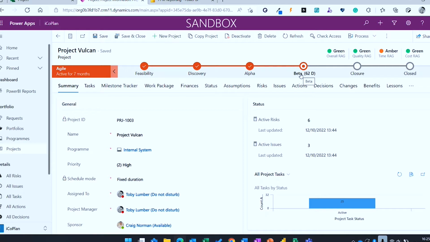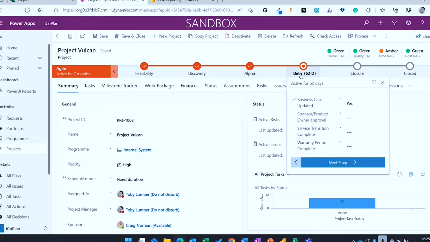Now you can have different life cycles for different projects. So you may have a waterfall project, you may have whatever it is, maybe more complex ones, and those can all be built and configured depending on what you actually need. But this is much more than just a list of stages that your project will go through. What this actually allows you to do is to control or guide the project manager as they're moving through those. So for example, here we're in beta, and what we might want to do is move into the closure stage.